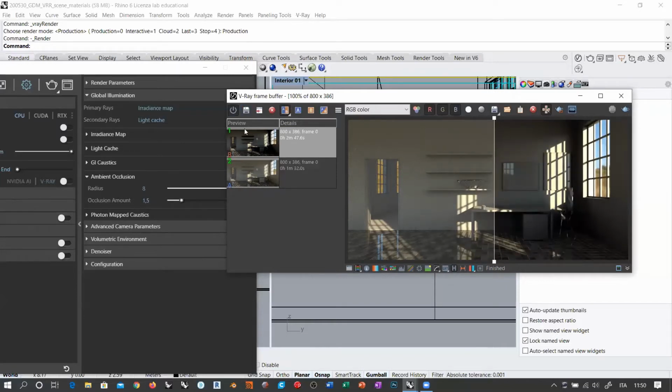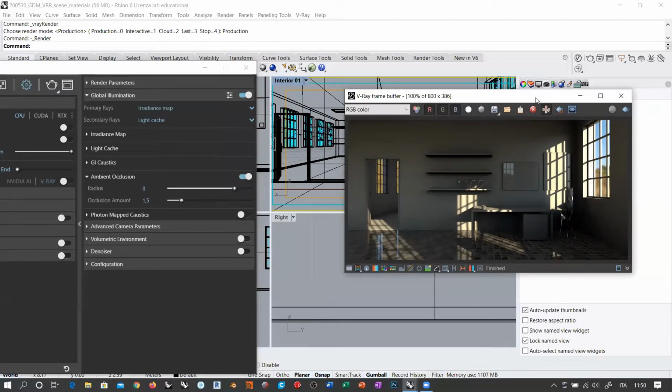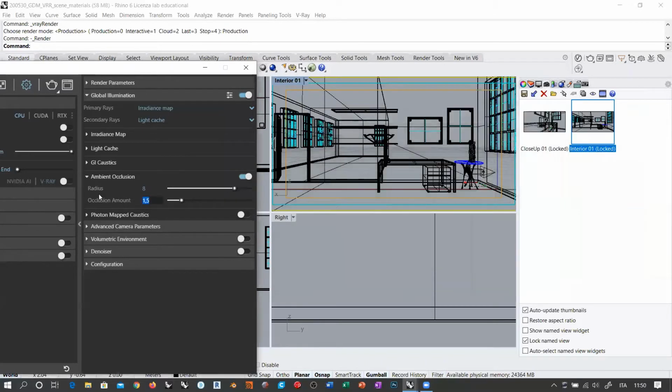Okay, so let me get rid of this. Yep, and let's turn off history. And let's go back to our 0.8 value for ambient occlusion. Okay.